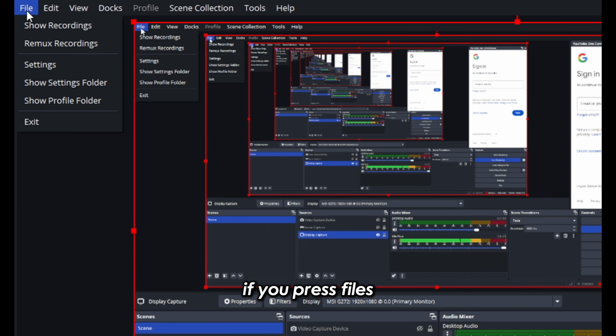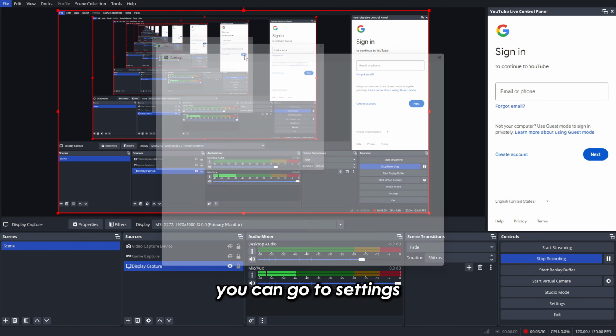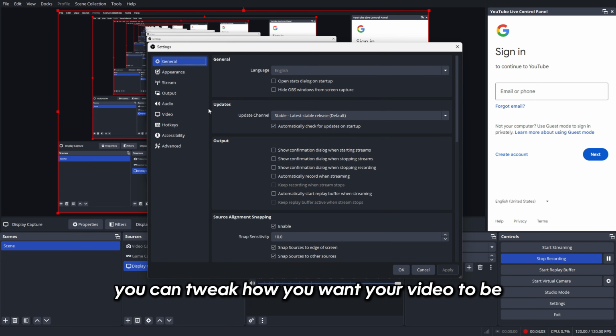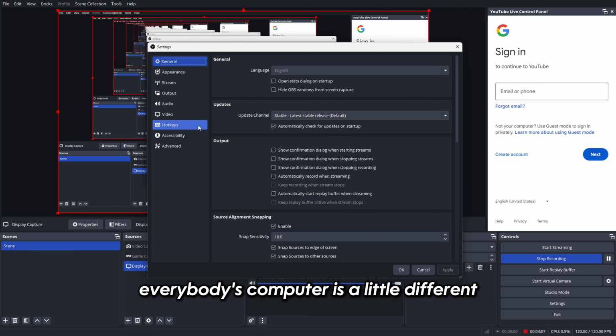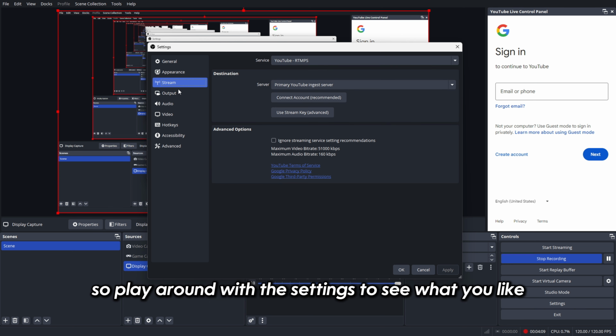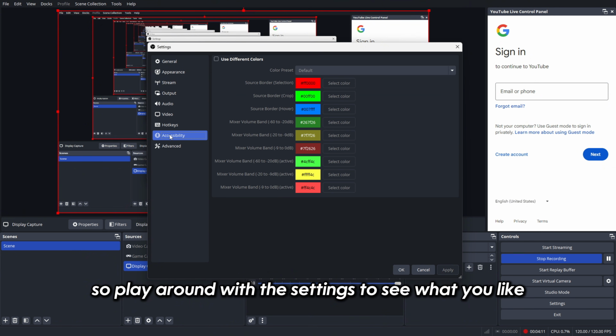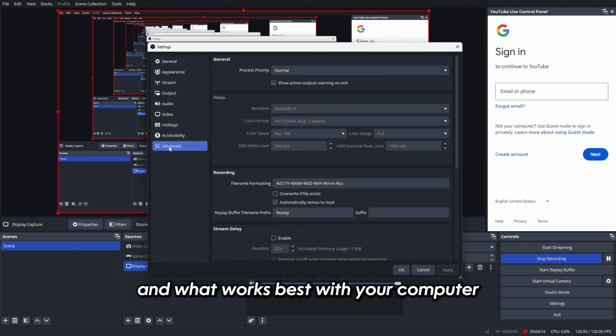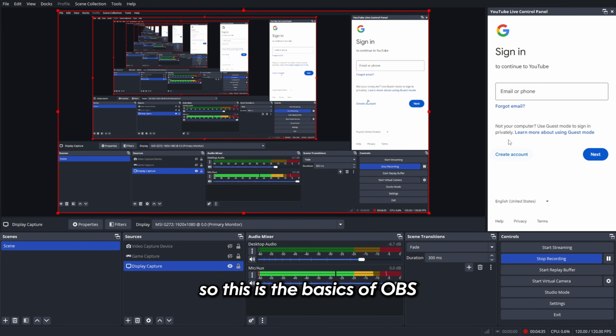If you press file, you can go to settings. Like with every program's settings, you can tweak how you want your video to be. Everybody's computer is a little different, so play around with the settings to see what you like and what works best with your computer. So this is the basics of OBS and how to record your screen.